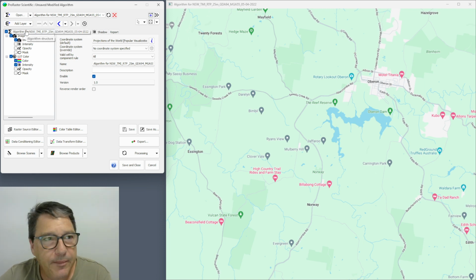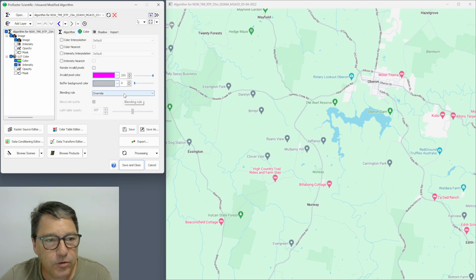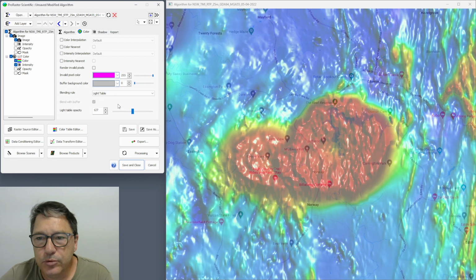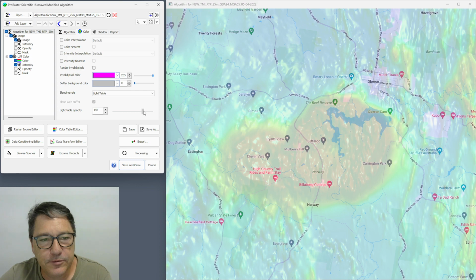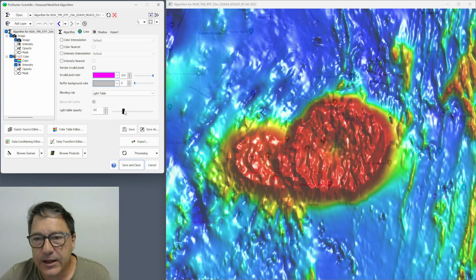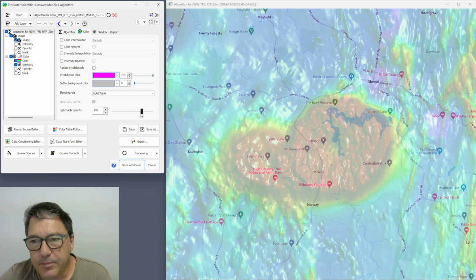Of course, we can't see our magnetics now, so we can solve that by going into the algorithm property page and changing the blending rule. So I'll use the light table rule, which makes it easy to change the relative transparency of the layers that are on top and the layers that are on bottom. So now I've got my maps and my raster imagery displayed at the same time.